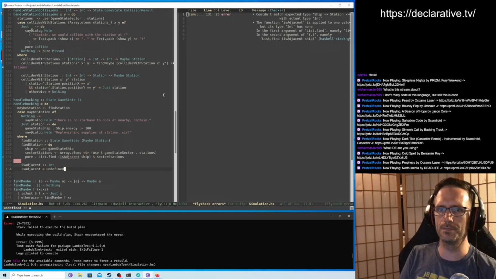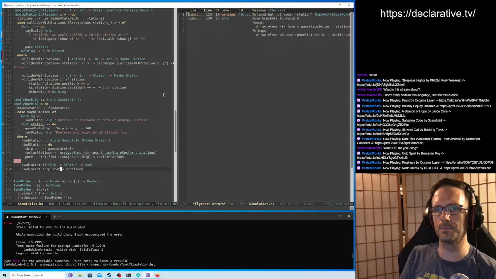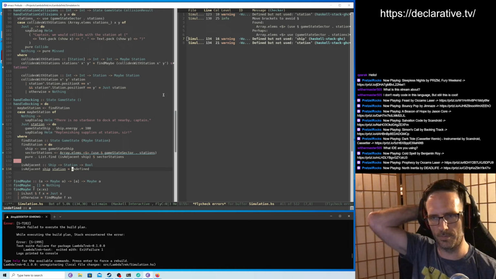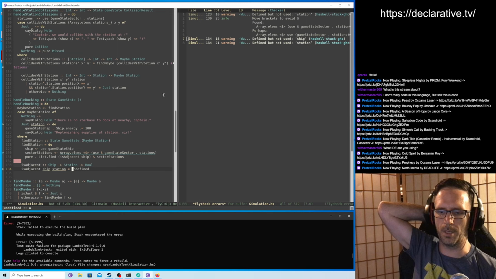So this is going to be ship to station to bool. Okay. So we're going to compare the X fields and the Y fields, and if they are either one less or one greater than, plus or minus one of the station's position, then we're adjacent. And that would cover the whole neighborhood.